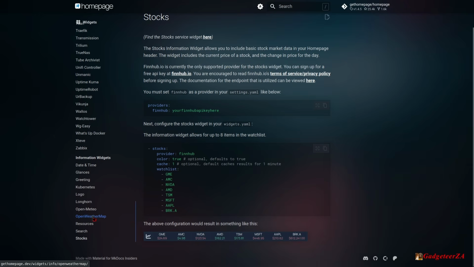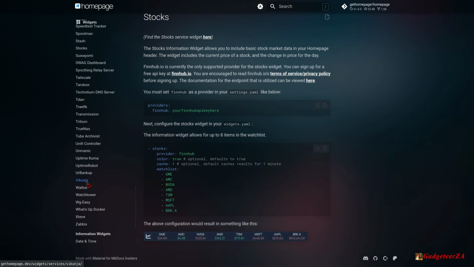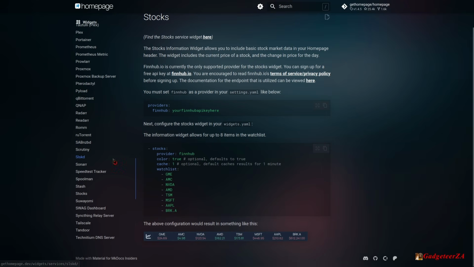And then things like open weather map, search, and so on as well. Those are really the sort of the main widgets and service widgets that you can use. So I think let's go on and have a look at my dashboard. Then you can actually see what it actually looks like, and we can then dive into the configs a little bit more.